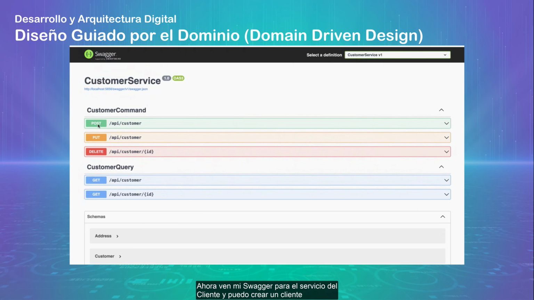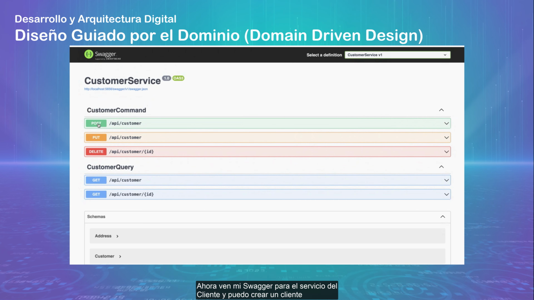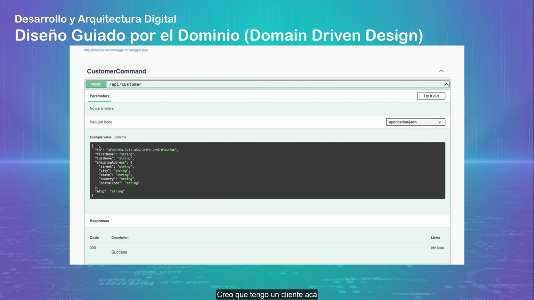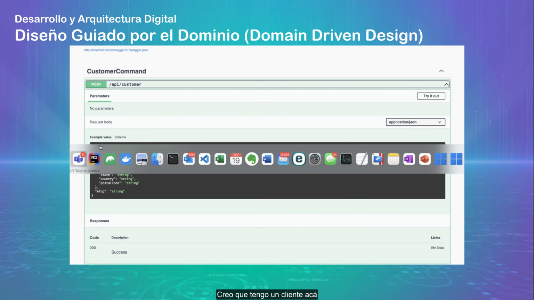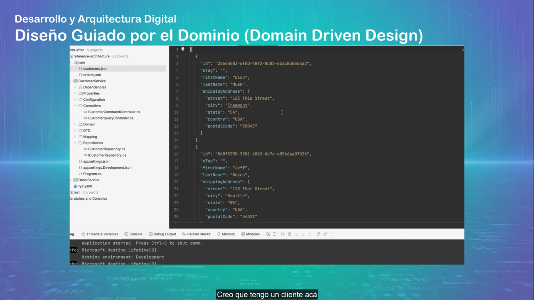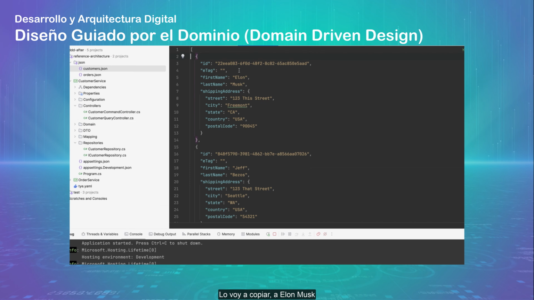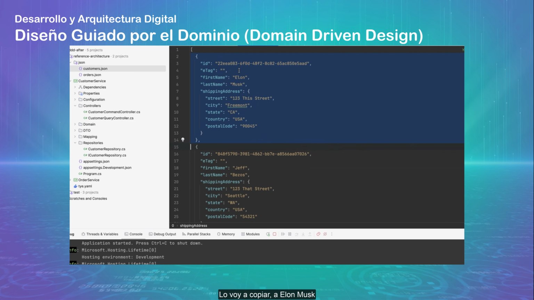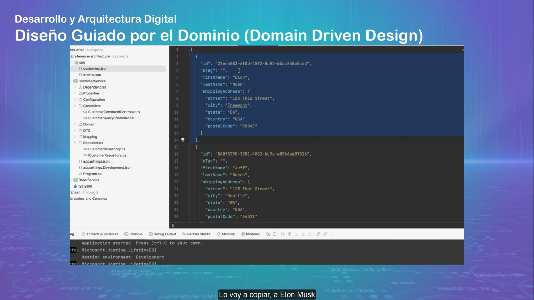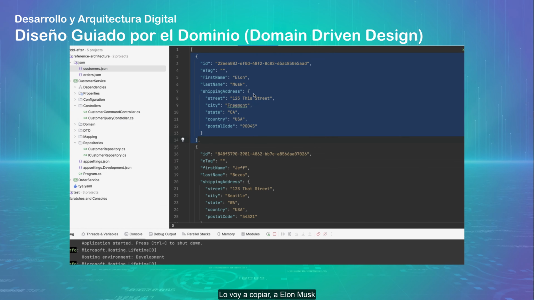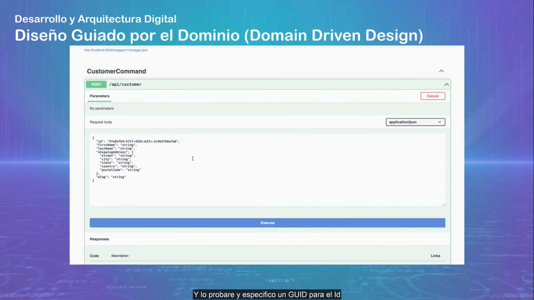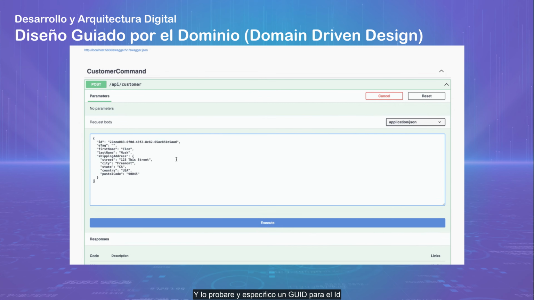And if I want to, I can go ahead and create a customer like so. It just so happens that I have some customers here in JSON, so I'm going to copy that. The first customer is Elon Musk, just by chance. So I'm going to try this out, and I'm going to paste here.